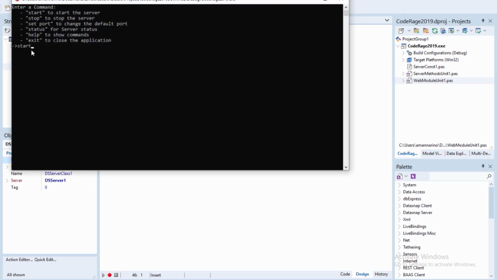We will enter Start in the console window to start the server and keep the server running. Now note, you can optionally enter the server URL in a web browser to verify that it listens on the port 8080 that we specified in the wizard. So now our DataSnap server is running.